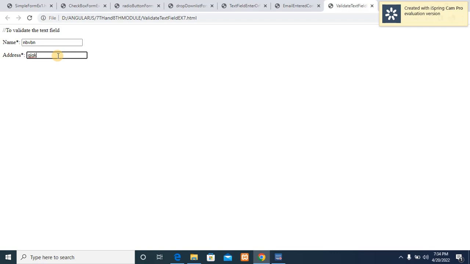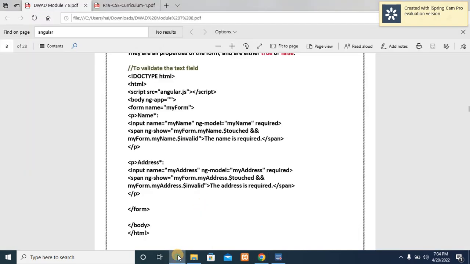So that's it about the ng-show attribute. If it is valid, then we can hide the message; if you are entering invalid data, then we can display that error message, such as "The name is required". In this way we can validate text fields by using AngularJS.